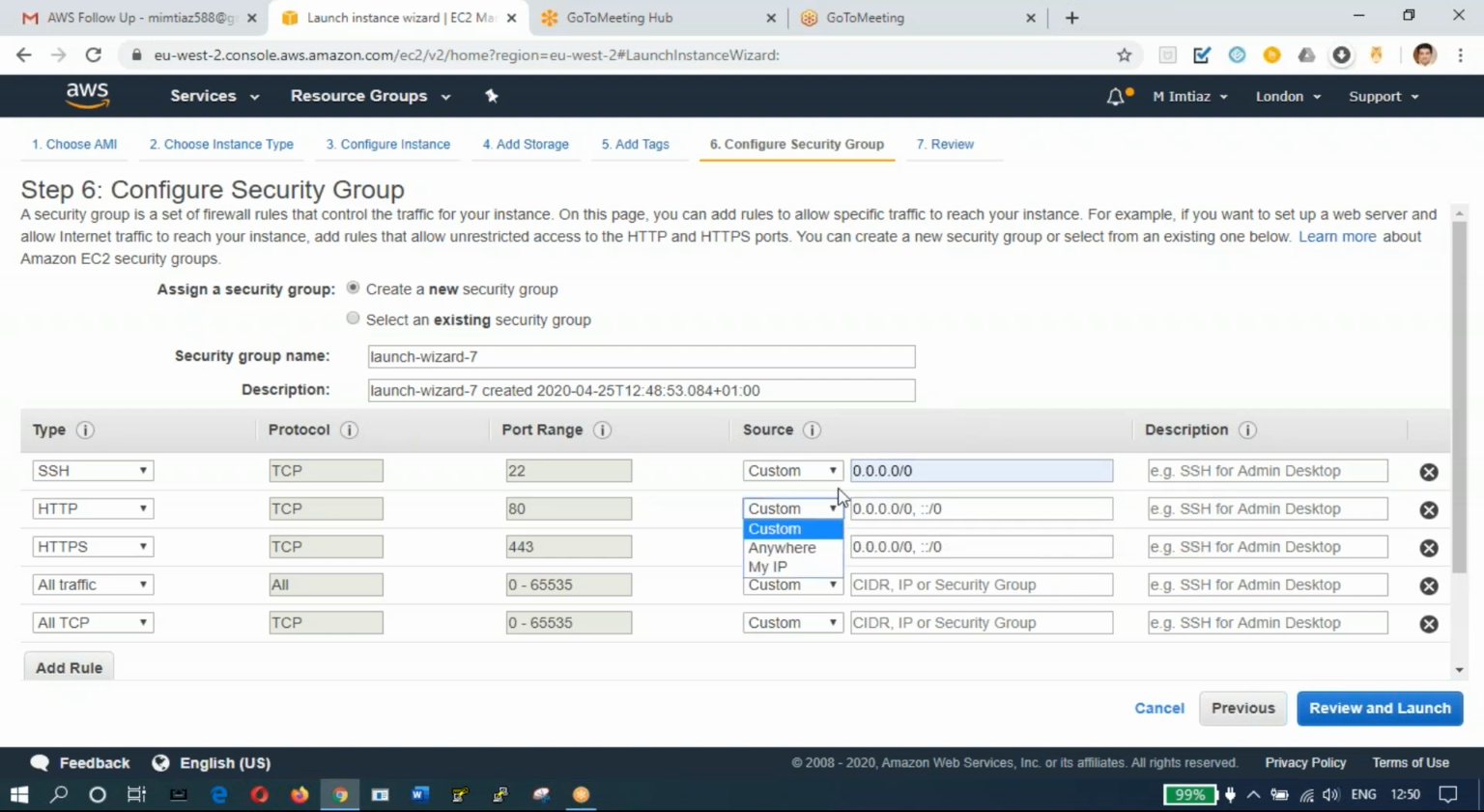And there are three options here, guys. If you want to use it only by yourself and don't want to share with anyone else, then you can select My IP. My IP means only your IP will be able to access this instance and no one else. If you don't want My IP, you have another option, which is Anywhere. Anywhere means anyone, anywhere, can access your instance.